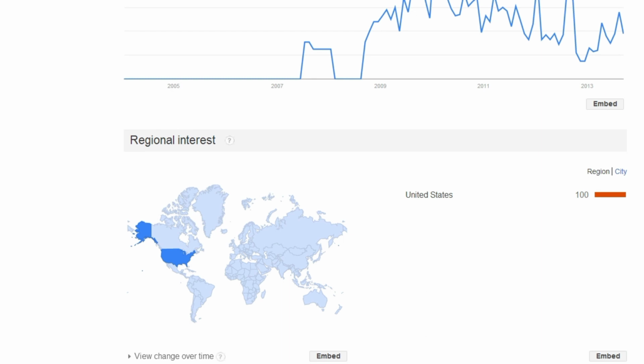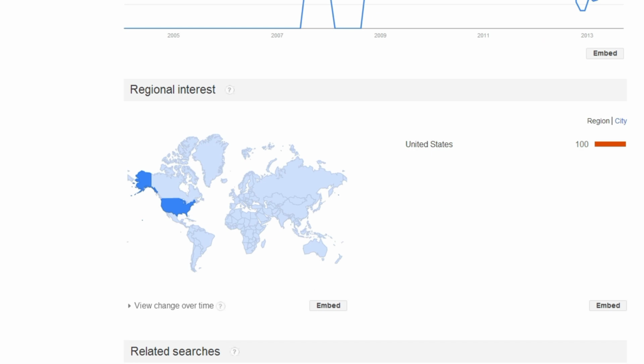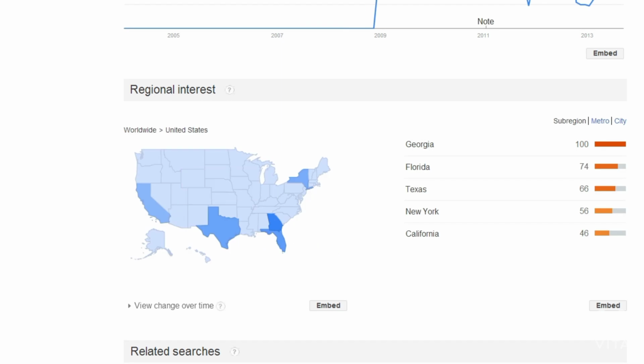Now, one thing I like about Google Trends is that if you really want to dig deeper into a specific city that might be searching for the specific keyword, that way it gives you a better idea of when you can market to and who to target, basically. So if you go under regional interest, as you can see here, and I click specifically United States, you can see that the search volume seems to be really high in Georgia, and then Florida, Texas, New York, and California. So maybe I want to dig deeper and click on Georgia.